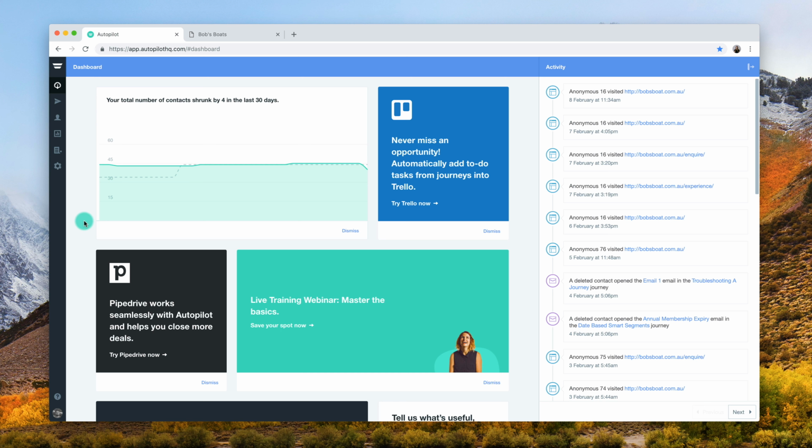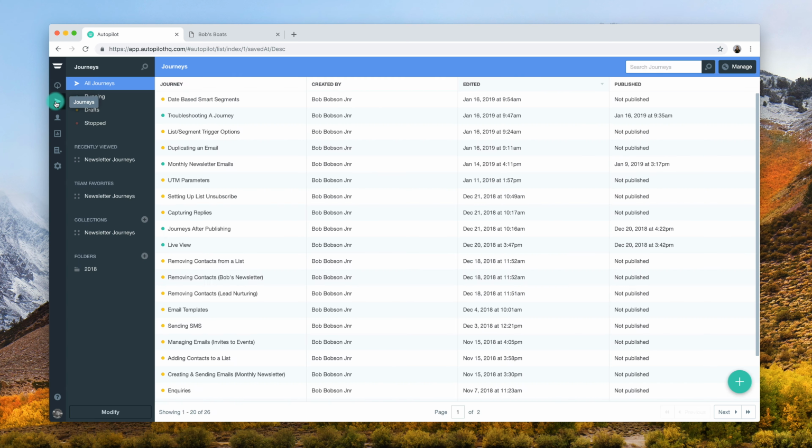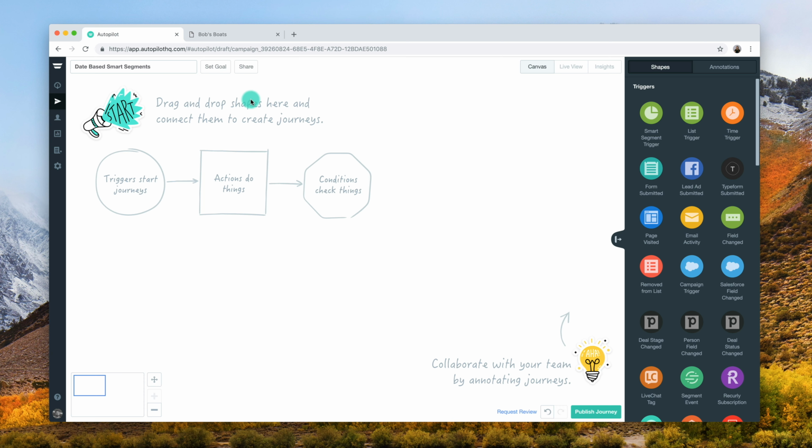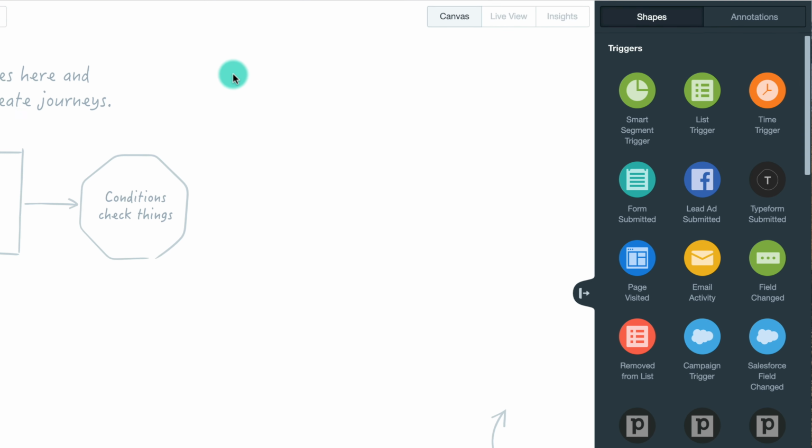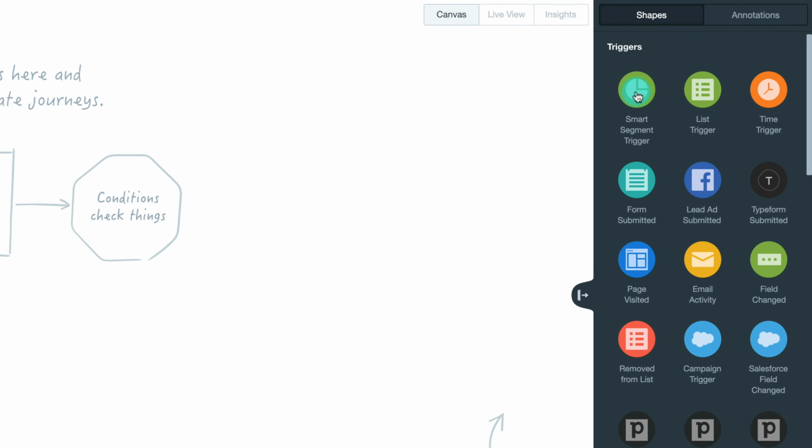Bob has an annual membership his contacts can purchase to receive exclusive access, invitations, and discounts across his business. Bob wants to send a reminder email to all contacts that have purchased the membership 30 days prior to the membership expiry. This is a great example of when to use a date-based smart segment because each contact will have a different membership sign-up date.